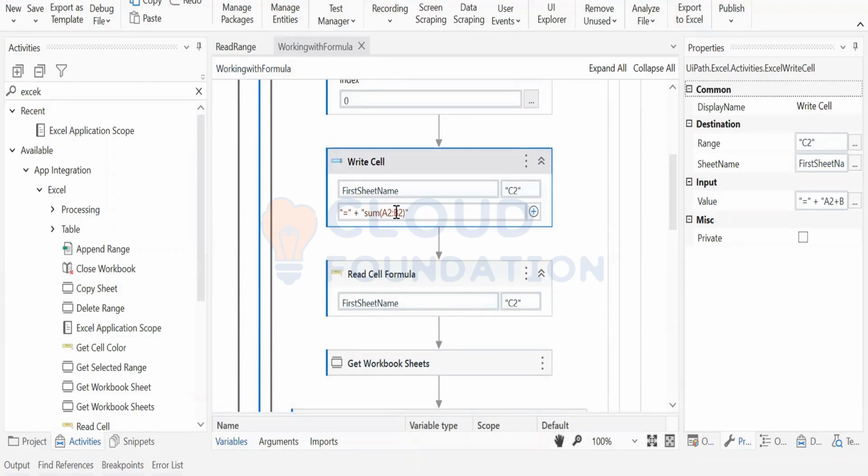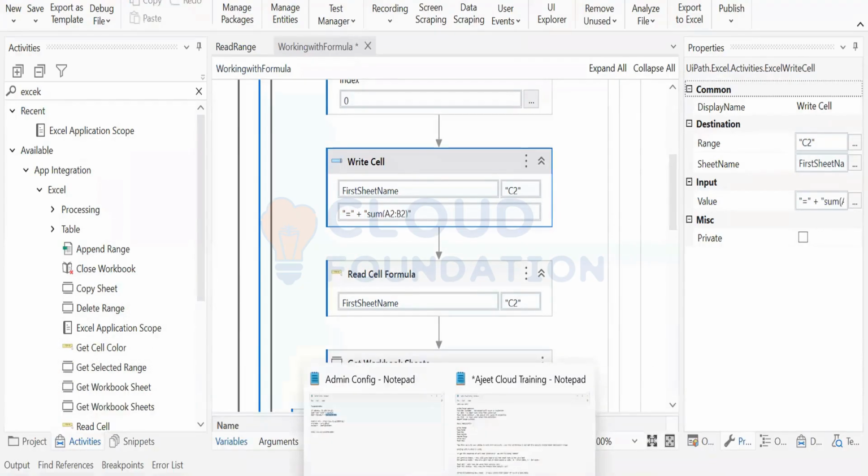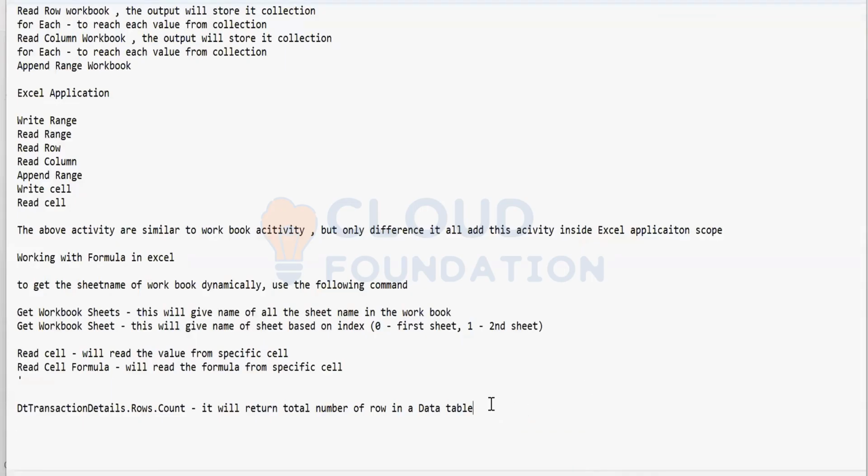Any questions? Here, what are the activities I explored: autofill range, read cell formula. You understood, no? But what is the formula you put for the limit? Data table.rows.count. What will this do in the data table? It will count what? Rows.